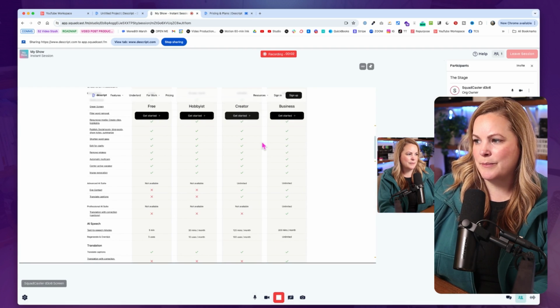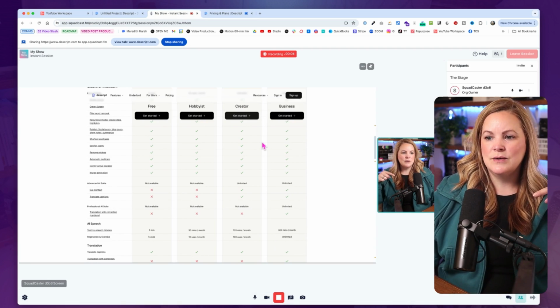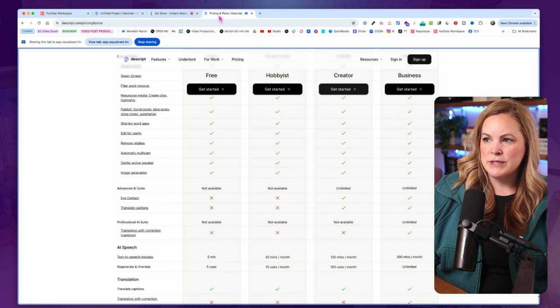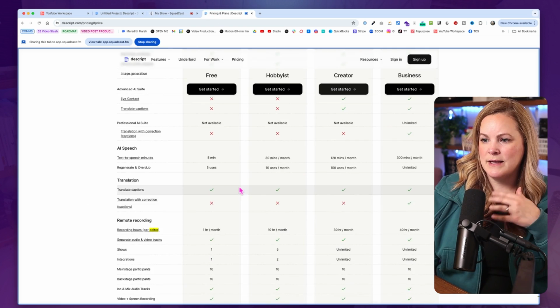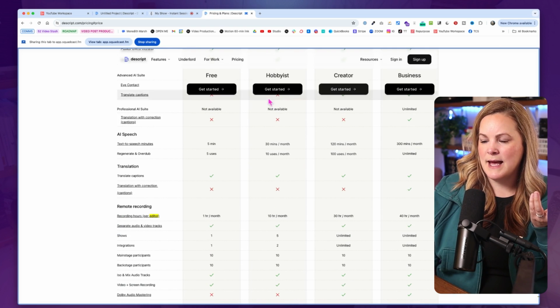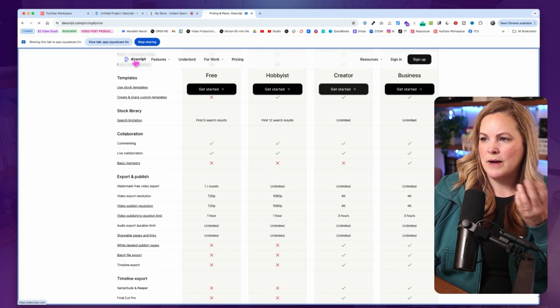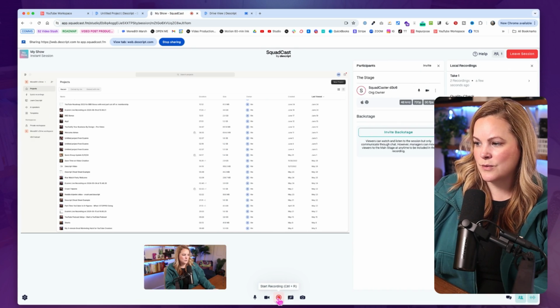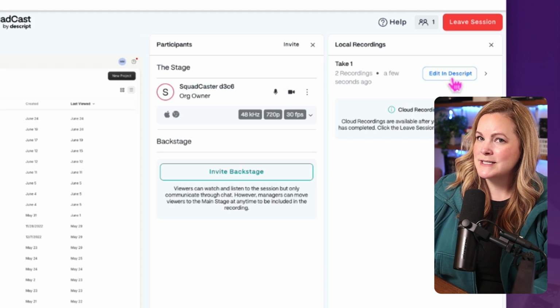Let's record down here at the bottom. So you can see how it's got my screen. It's got me. If I switch over to this other tab, I can interact with the tab. I can do whatever I want over here. And then if I hit stop, it's going to stop recording. And this shouldn't take too long because it was only a couple of seconds. I'm going to hit edit in Descript.